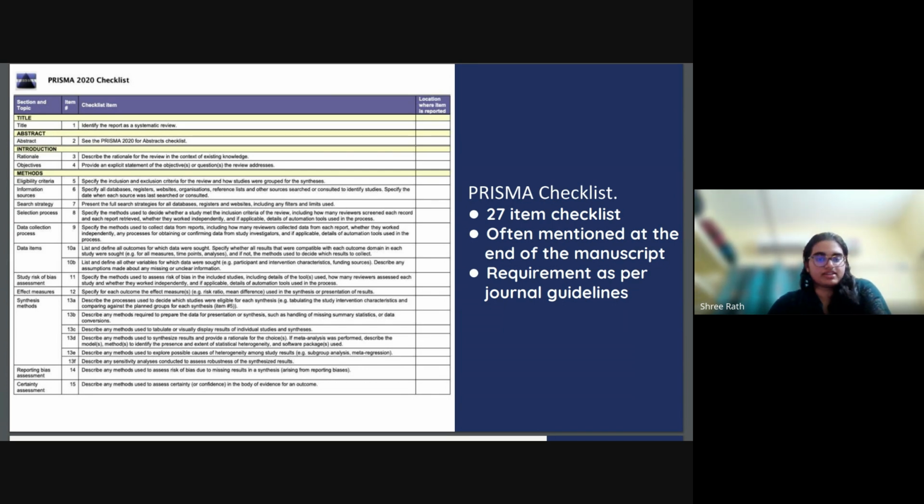Okay, so the Prisma checklist. Prisma checklist is a different thing altogether. It is not necessary to include in your study, but many of the journals ask for a Prisma checklist at the end of your paper, in which you would basically detail a specific heading, and which page number you have mentioned that in your manuscript. So suppose the first page is your abstract, and the second page would be your introduction, for example. Then here it mentions the title, identify the report as a systematic review.